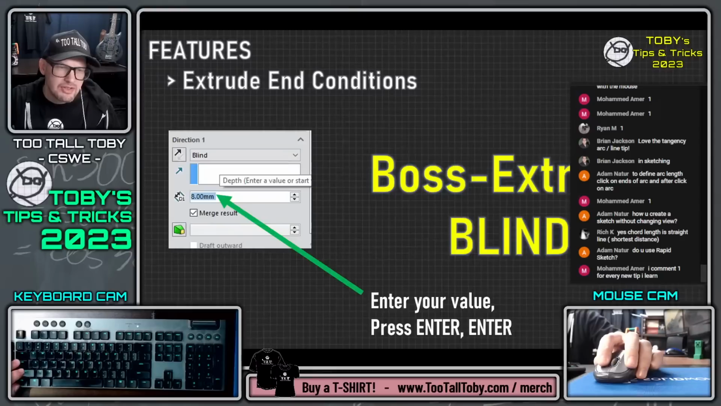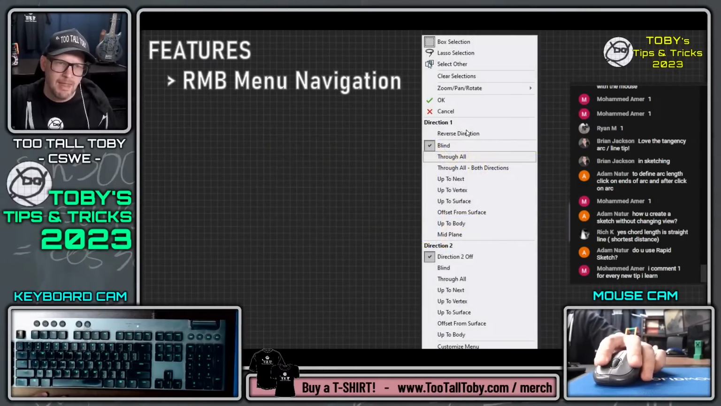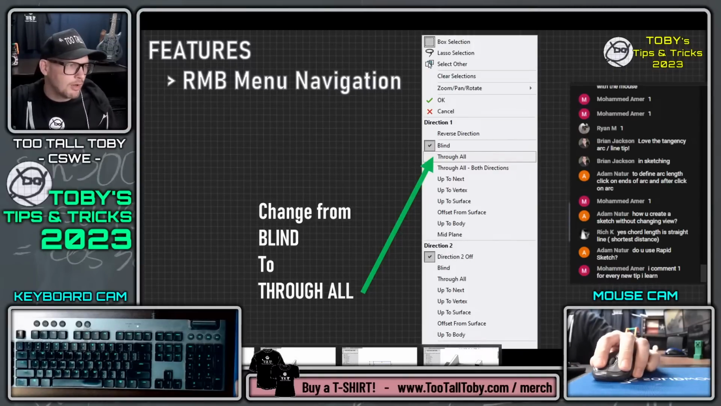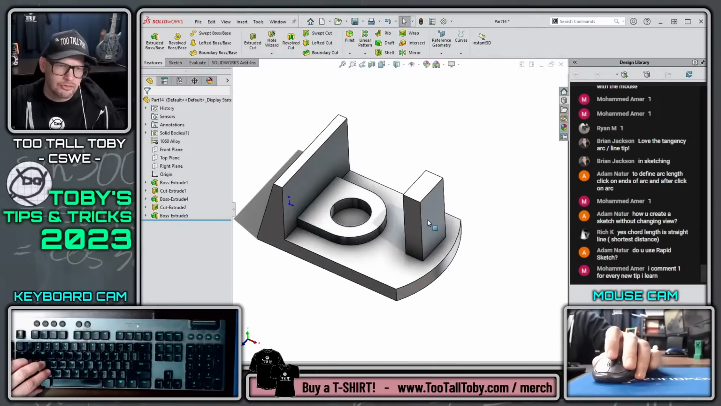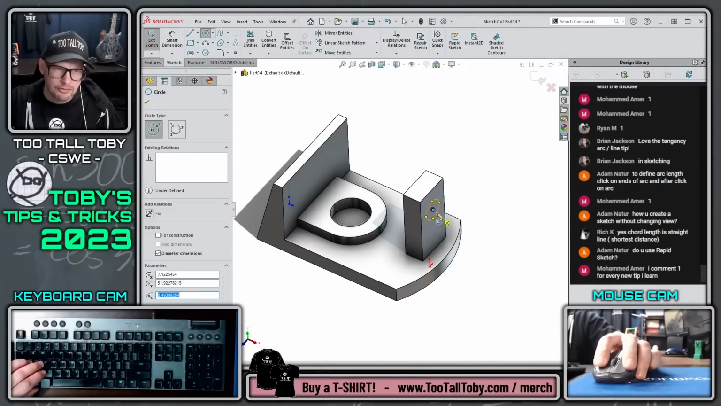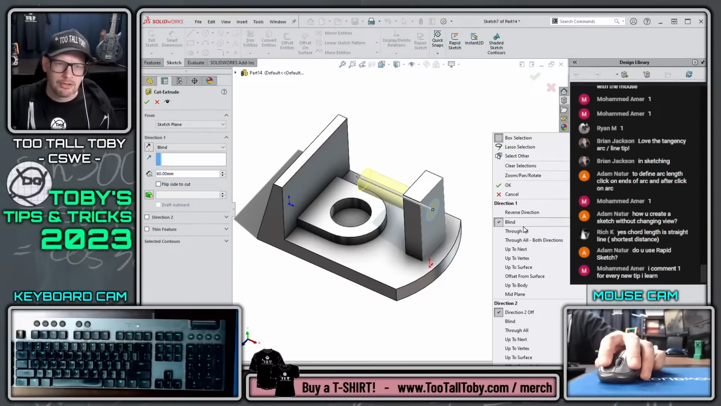The next end condition that I'm going to talk to you about is the idea of right mouse button navigation. And there's a lot of cool stuff that you can do with it. The ones that I use the most are through all from blind. That's one you're going to use a lot when working in a cut extrude. So if I pick this face, begin a sketch, orient my view, and go to do a cut extrude, S key, extrude cut, right mouse button, through all.